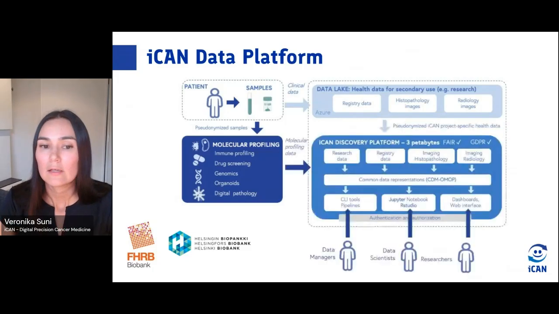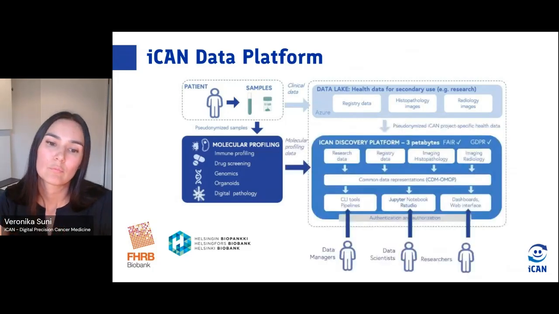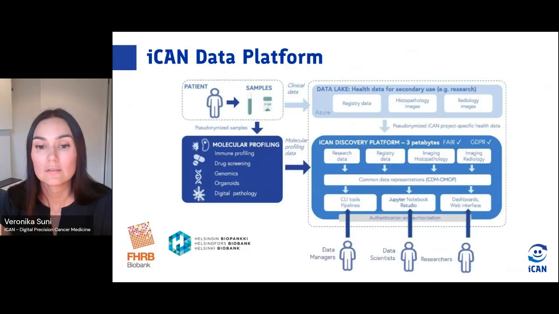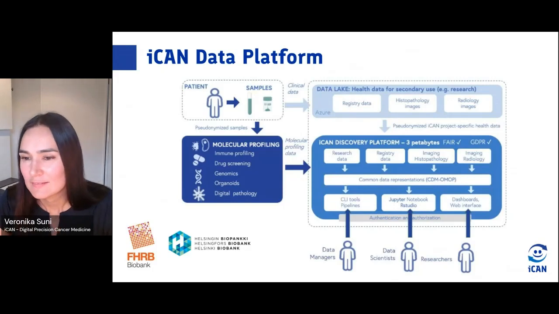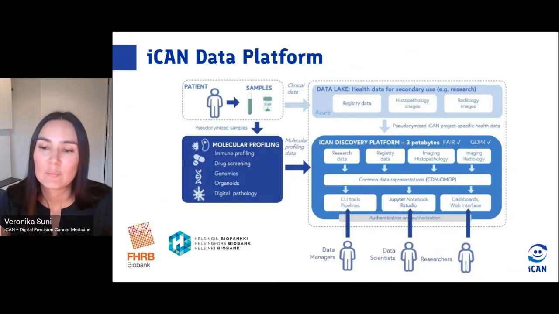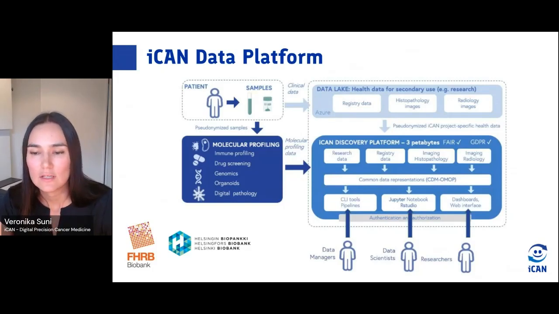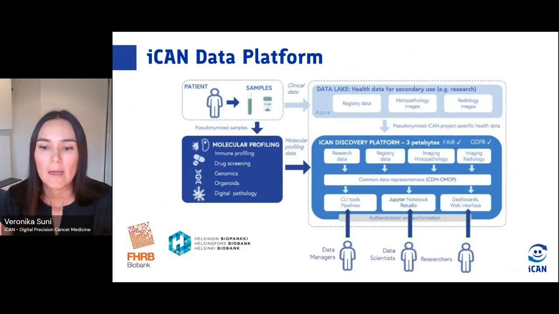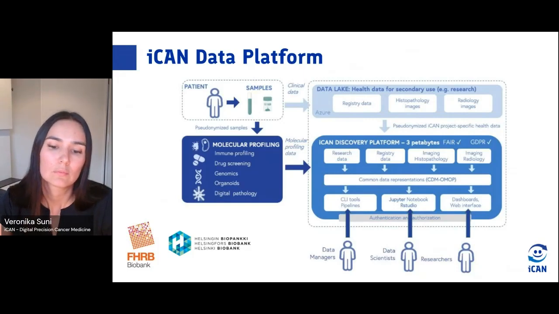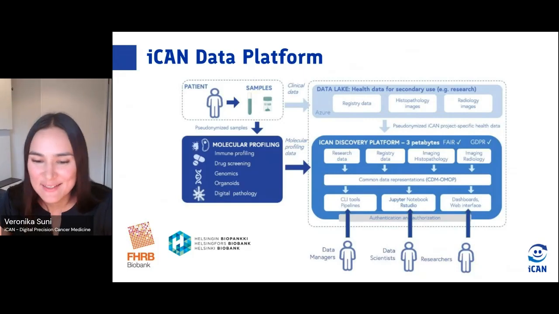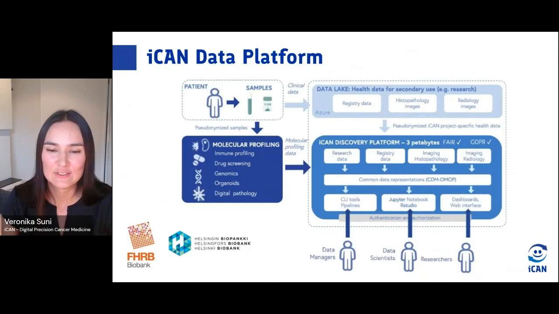Finally, once the molecular profiling data is acquired, it's brought together with clinical data to the ICAN Discovery Platform. That is a GDPR compliant environment, and it also aims to be FAIR. So we're offering all these different types of data, the research data, registry data, imaging data, and offering it for use for different levels of users. So we are prepared to cater to data scientists and researchers and offer tools accordingly.